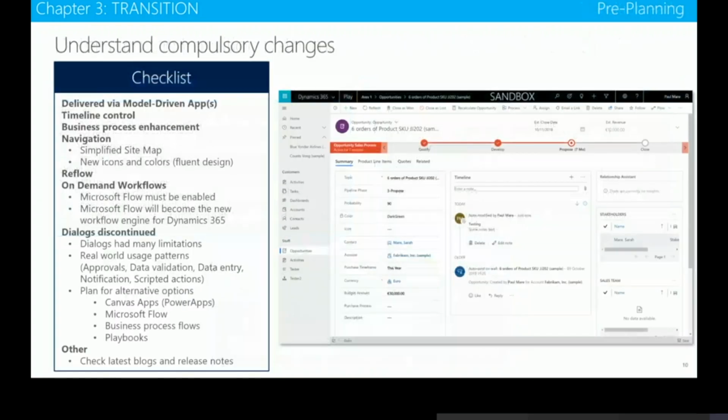Now, you need to understand in your pre-planning what I call the compulsory changes. There are certain changes in the new unified experience that you cannot not take. They are just part of the new unified interface, right? So the social pane gets replaced by a timeline control. It's different. We think it's better as well, but it is a change and you have to take that change, right? There's no choice on that. The business process renders differently. We think it's improved, but you don't get a choice in that. It comes to you. So you need to understand it and evaluate it.